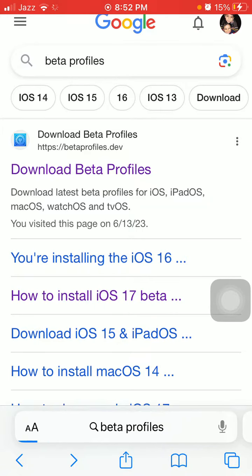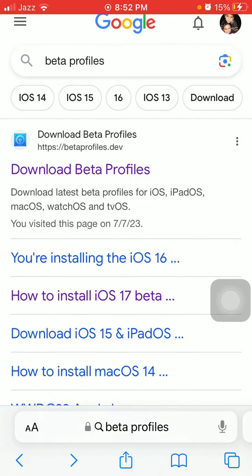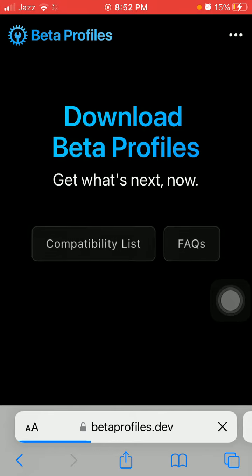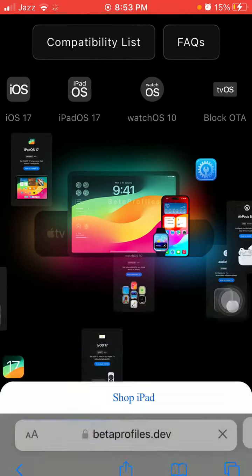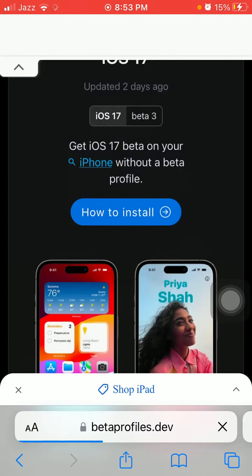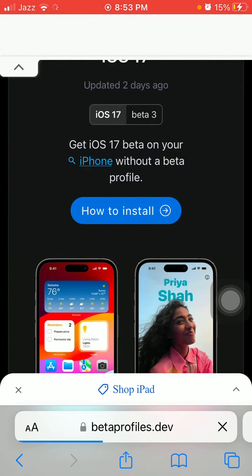profiles. Now we are going to use the first link. After loading the page, you will get this interface of the website. Here you can also check the device compatibility and tap on iOS 17. Now iOS 17 beta 3 is ready.